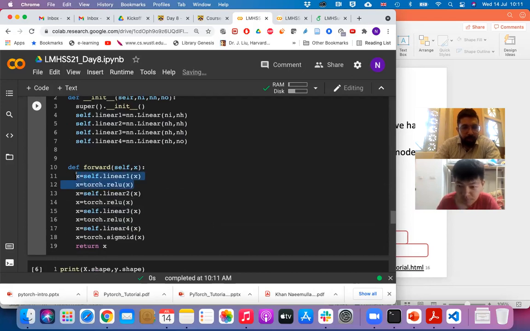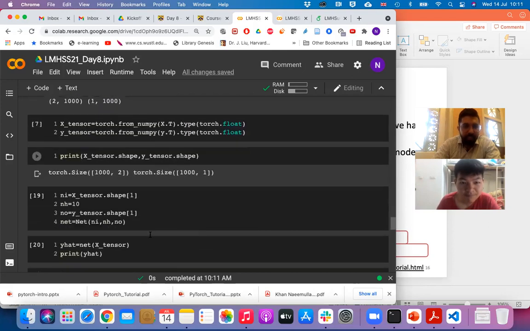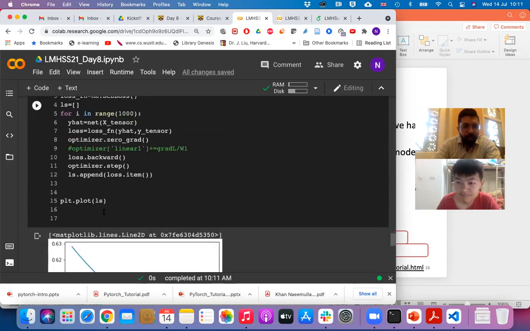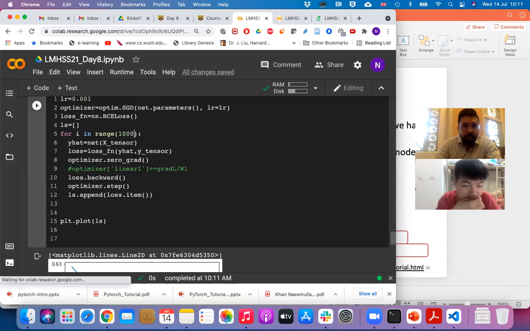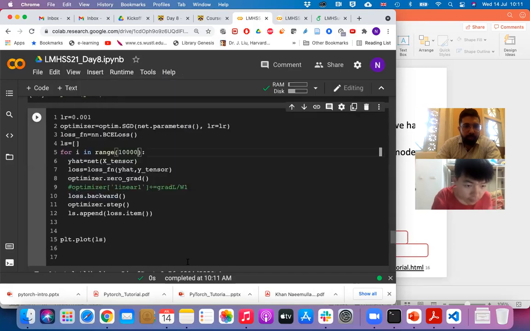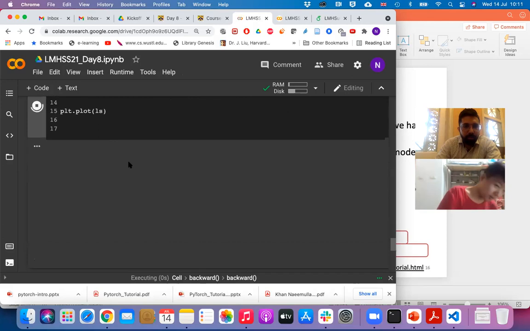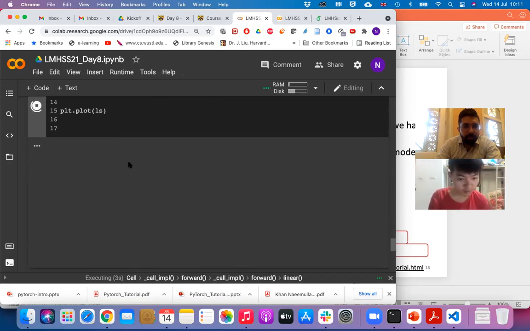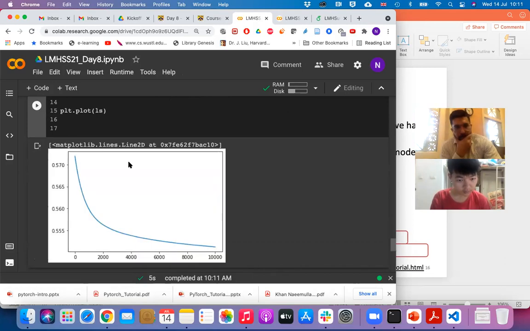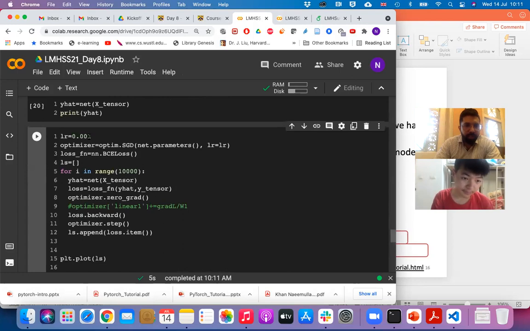I'm doing the first linear layer, the second linear layer, the third linear layer, the fourth linear layer, and I'm displaying the output. And I probably need to give it some more iterations. Let's try to run it now. Okay, it seems fine. Let's increase the learning rate a bit. Let's call it maybe 0.1.